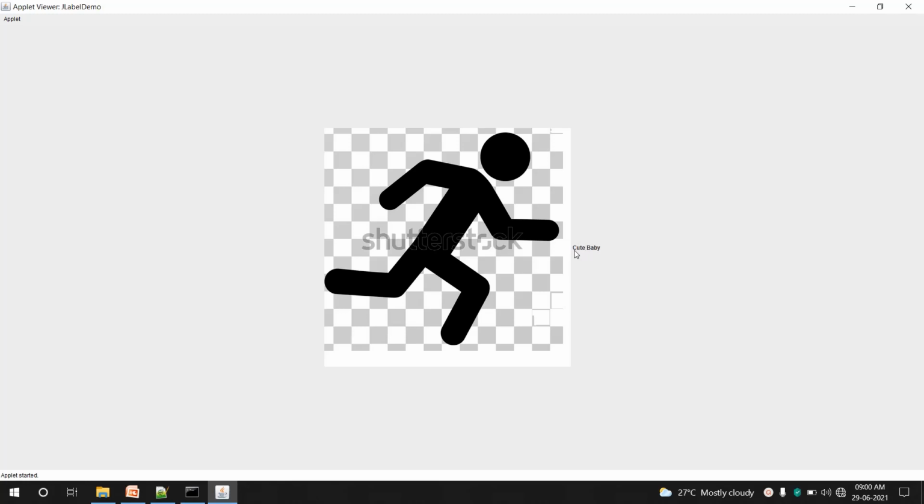You can see the text here, and by default the alignment is center, so the text is displayed at the center position. So this is how we can use a JLabel, which can display text, an image, or even both text and image together. Okay, that's it in today's session. We will stop here. Thank you.